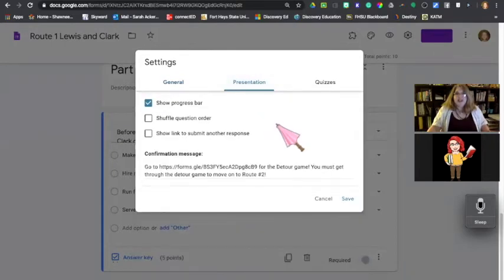For presentation mode, you can show a progress bar here. I recommend using that because the progress bar will let the students know how much more they've got to get done to get through that route. Do not click the shuffle question order because that won't make any sense. You want to keep that one unchecked. And then you don't want to show a link to submit another response. Okay, magic time. It's this confirmation message.